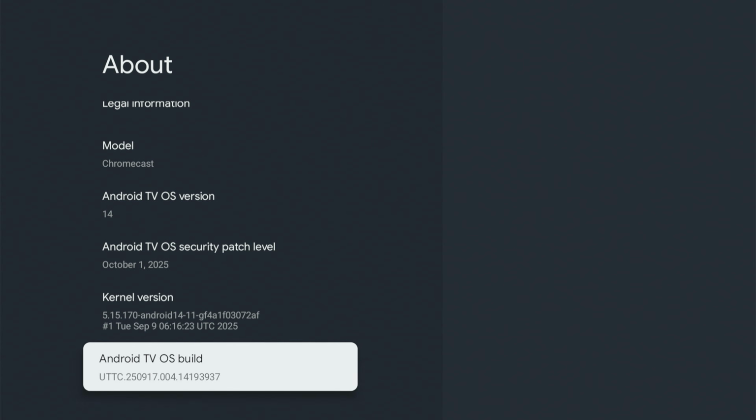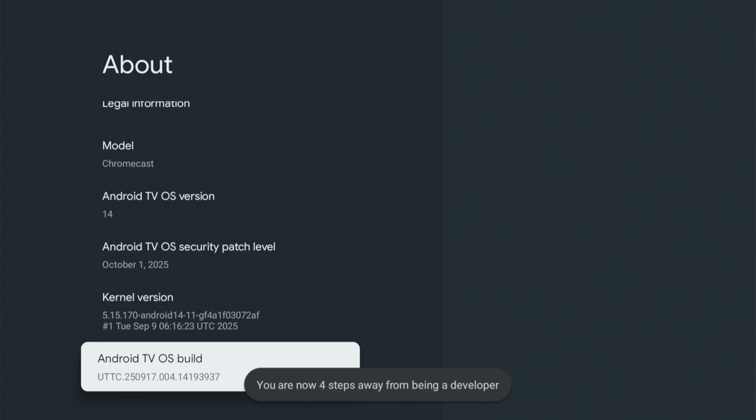Now here's the important part. Press the center button on your remote 7 times, not fast, just steady. 1, 2, 3, keep going. And after the 7th press, you'll see a little message pop up, letting you know that developer options are now enabled. And just like that, you've unlocked the next level.